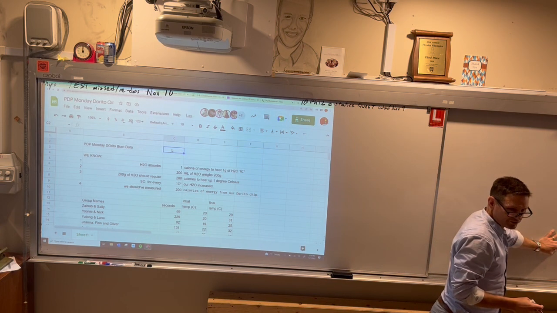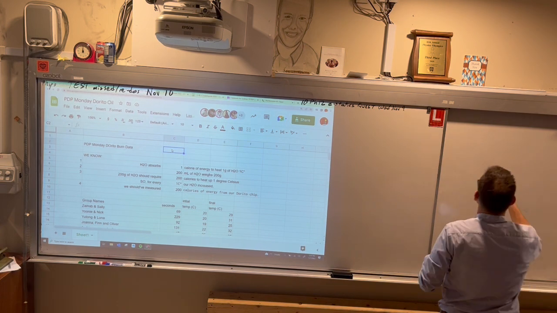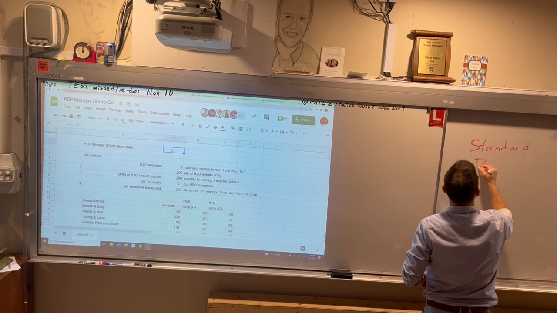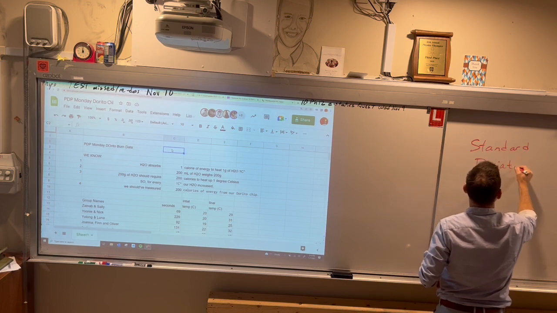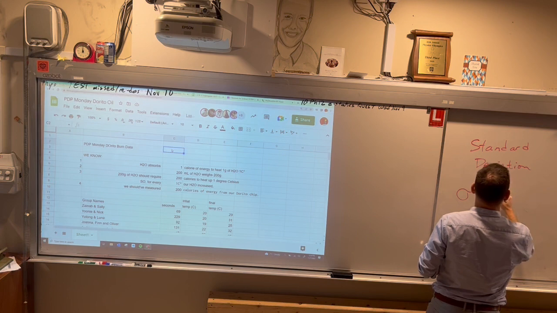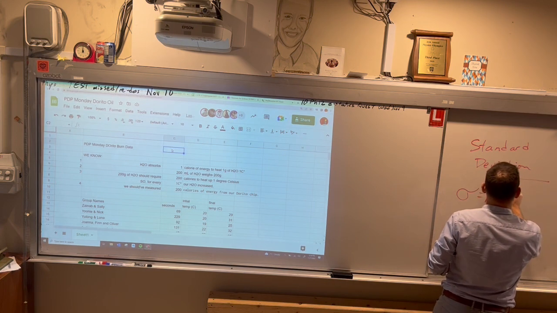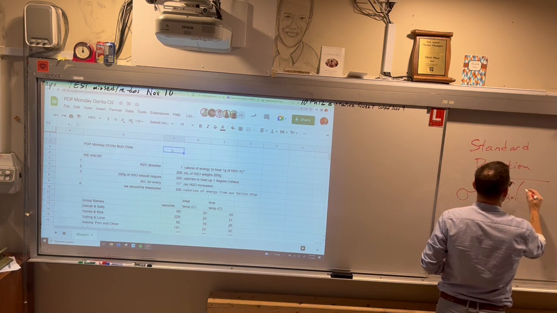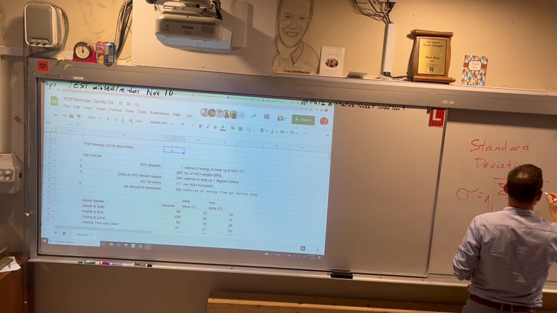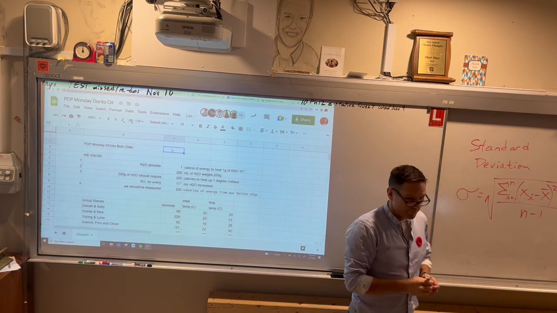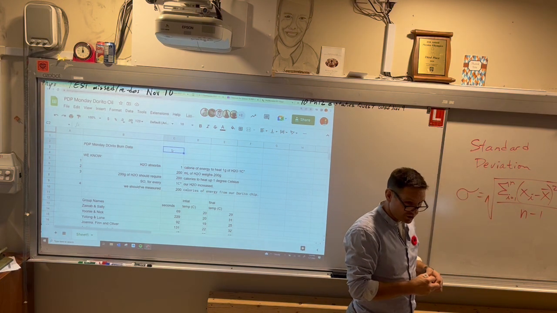Have you ever heard of standard deviation? Yes. Okay, like the most common. I don't know if it's common, but you have standard deviation, and that looks like this. It's sigma equals, let's see if I can remember this. Sum of all the x minus x-bar squared, all over n minus 1, something like that. This is usually done in biology.